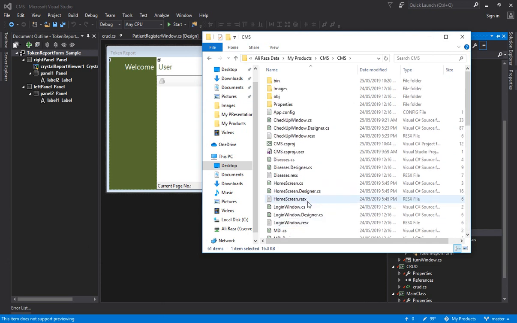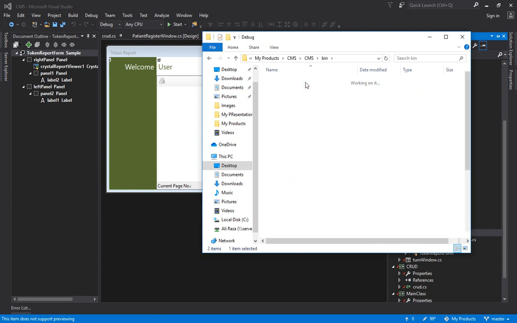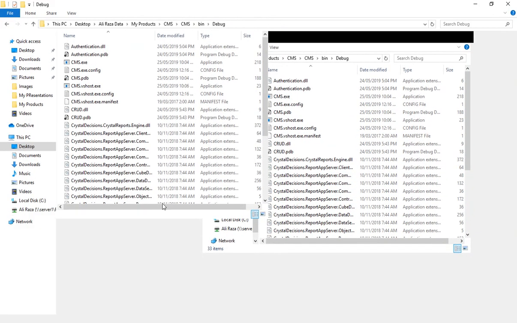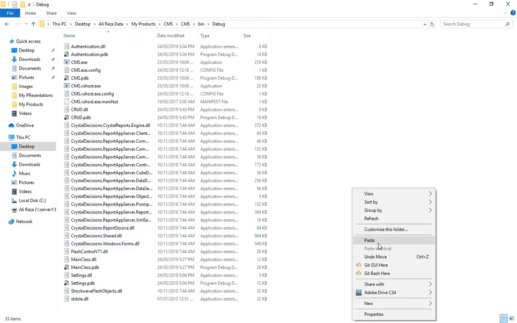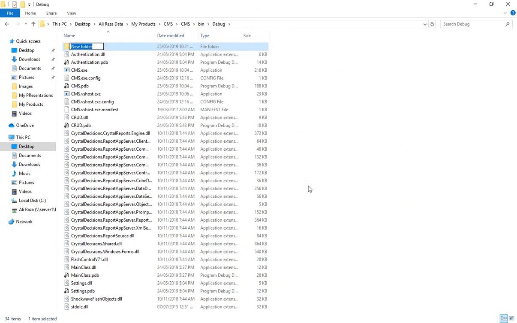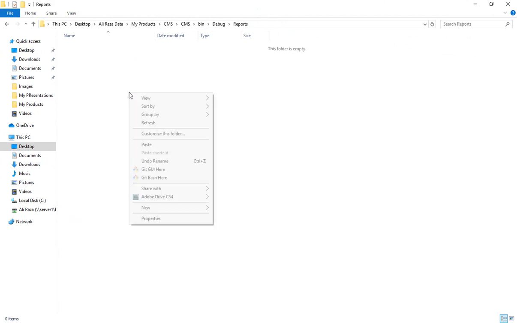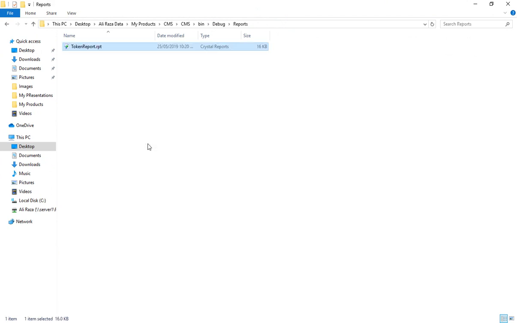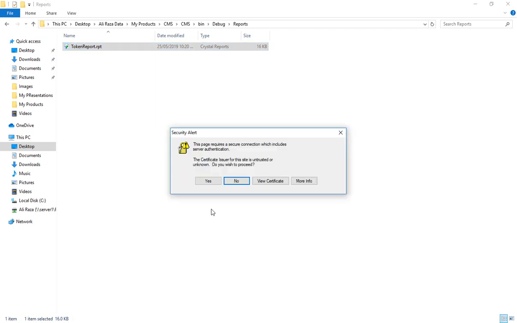Then cut it, and then go to the bin, debug, and double click, and then create a new folder inside debug, that is reports. Okay, so double click and then paste it here. Okay, so your report is now added inside the reports folder.